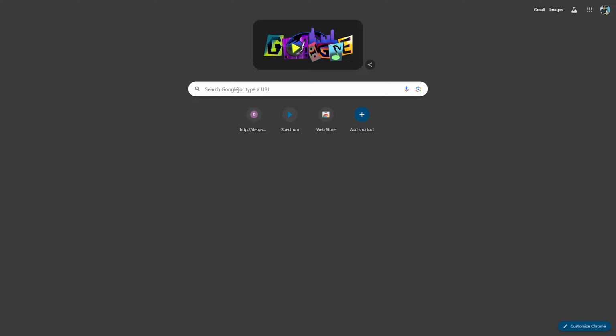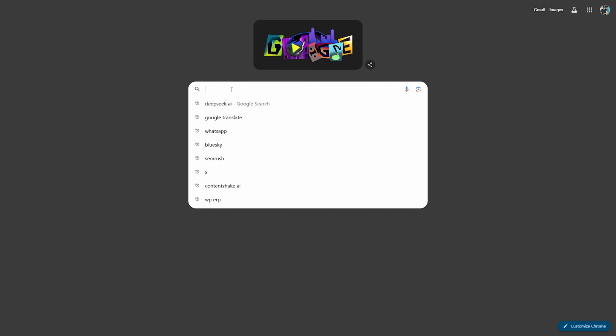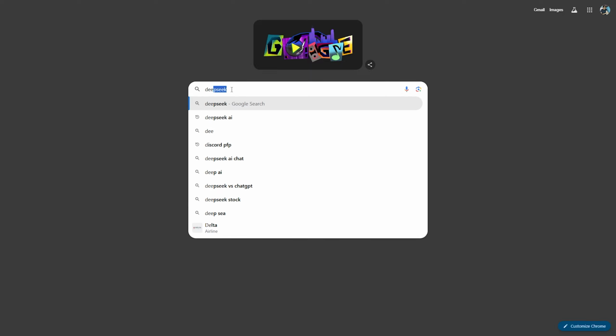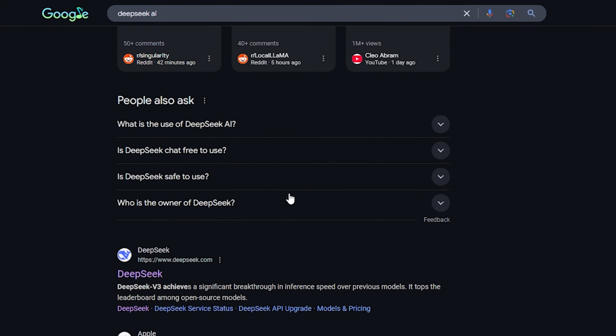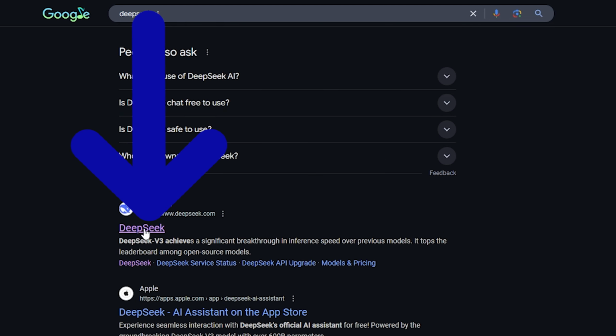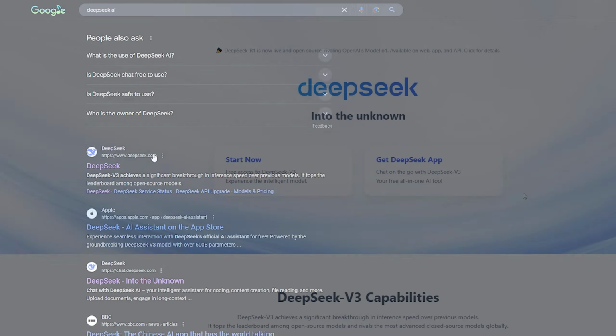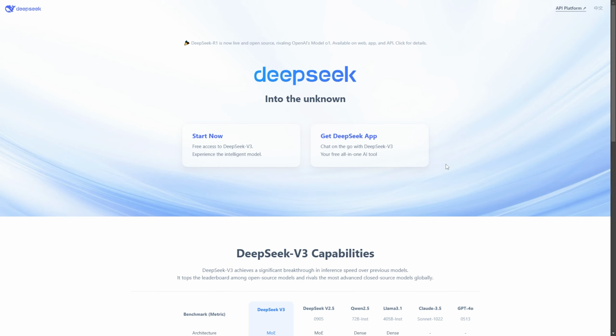So first you have to go and open Chrome browser. It's important to be Chrome browser. Then you should search for DeepSeek AI. After that, it will show you all these things. Just scroll down till you find here the www.deepseek.com. And now it will ask you to log in using your Google account, or if you have another account on DeepSeek.